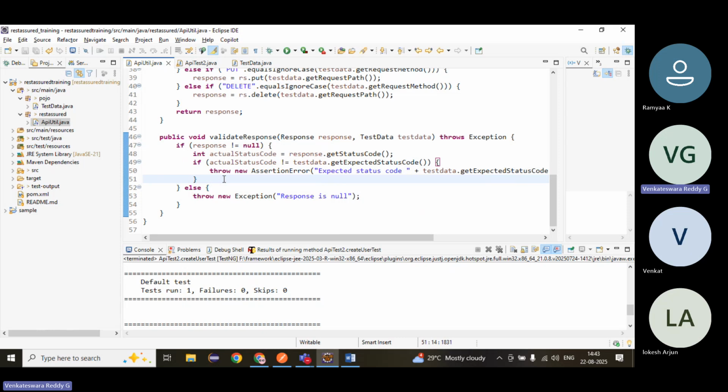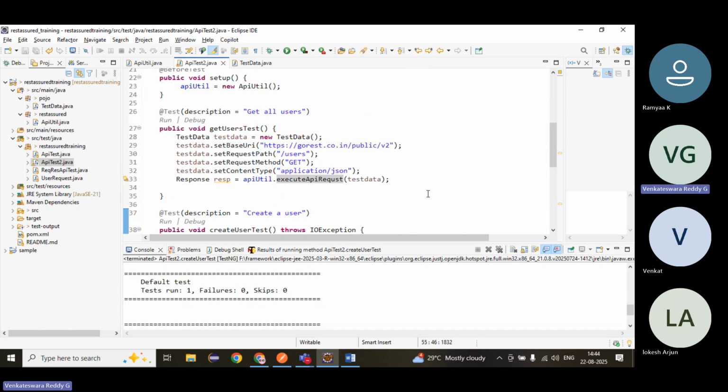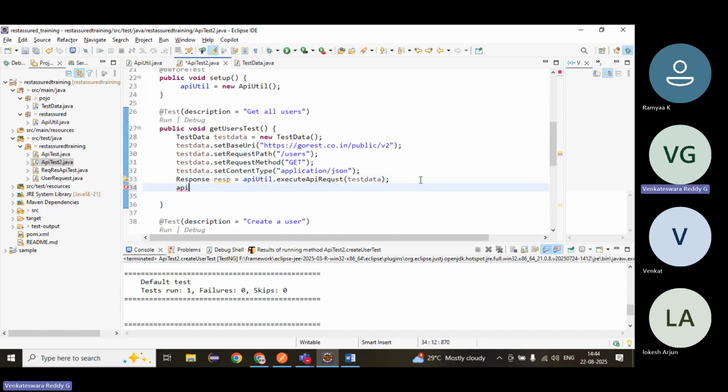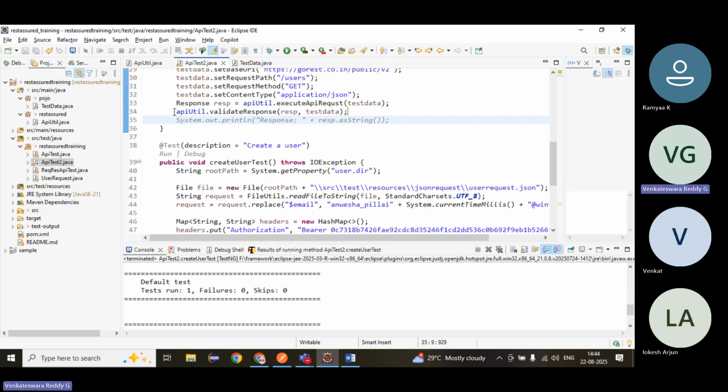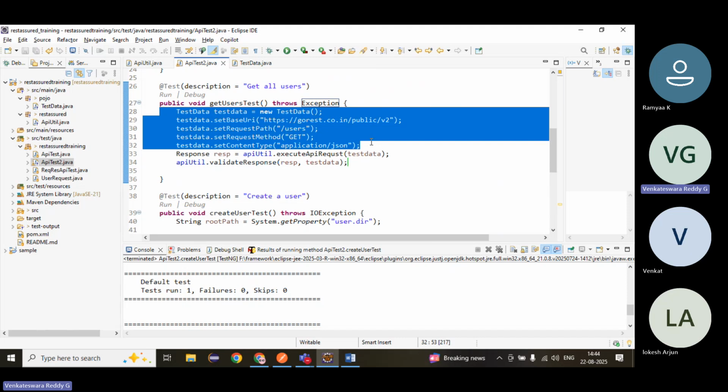We will see how to add response validation of JSON, those things. For now, in validate response we are validating the status code. Then in the first case, we can do API util dot validate response. It is throwing a checked exception, so just handle it. We just need to call these two lines. That's it.